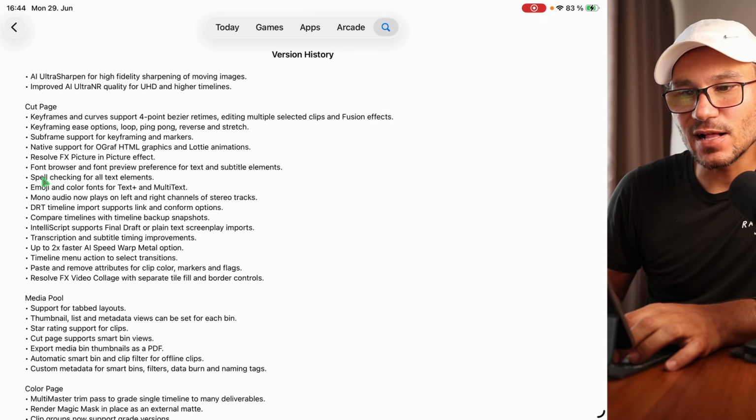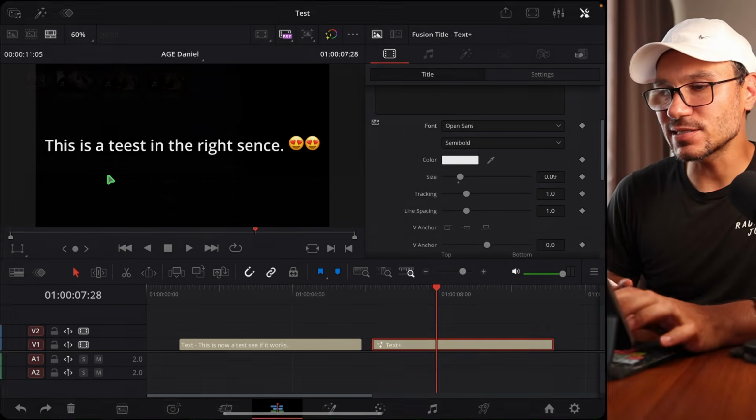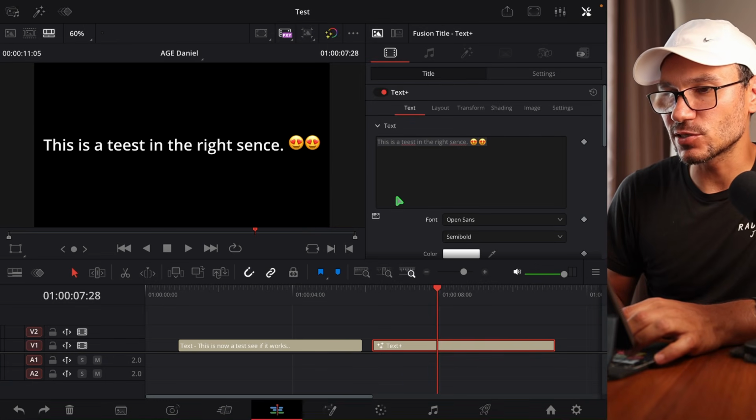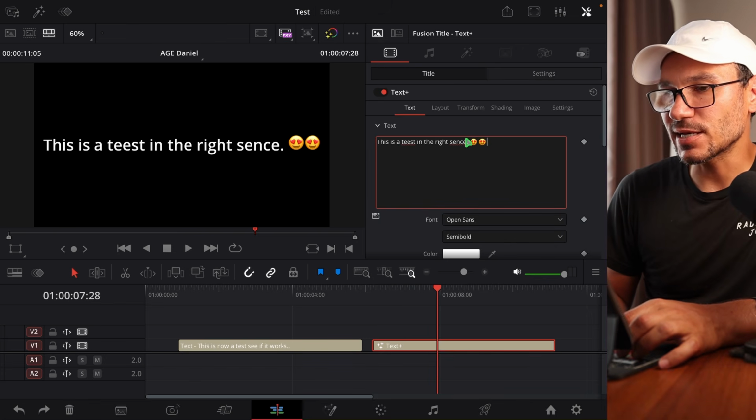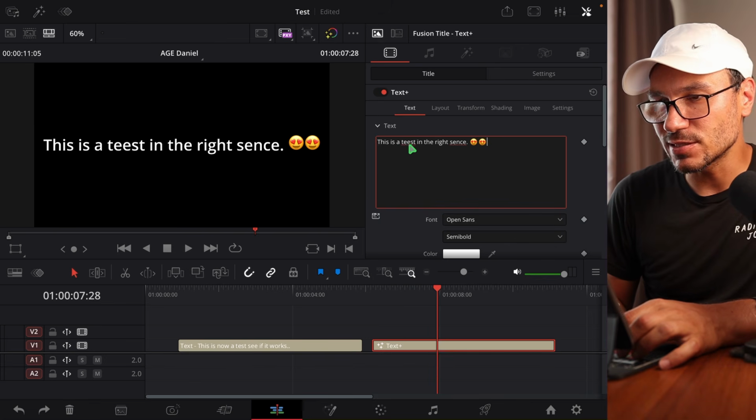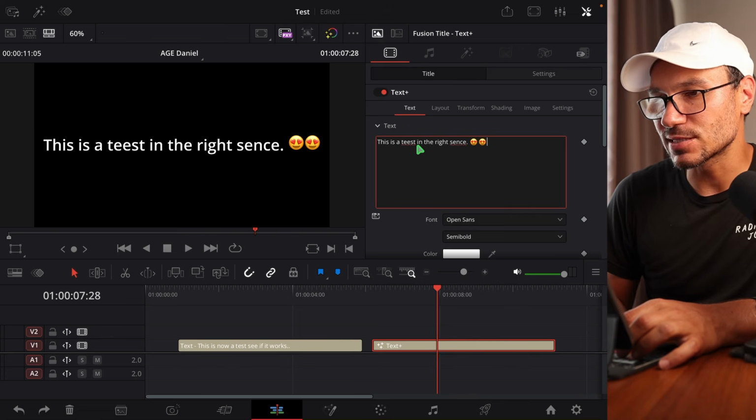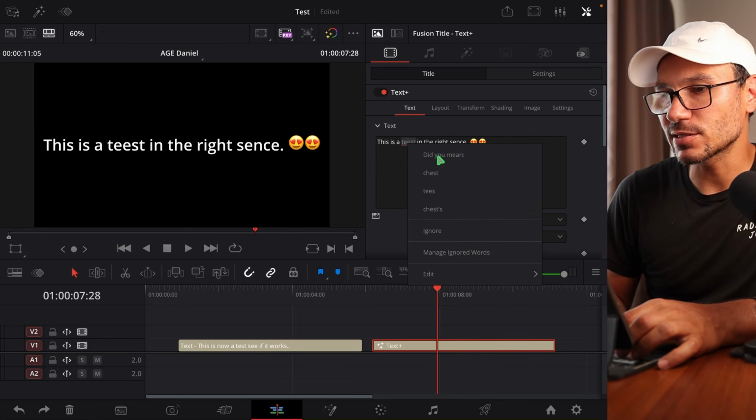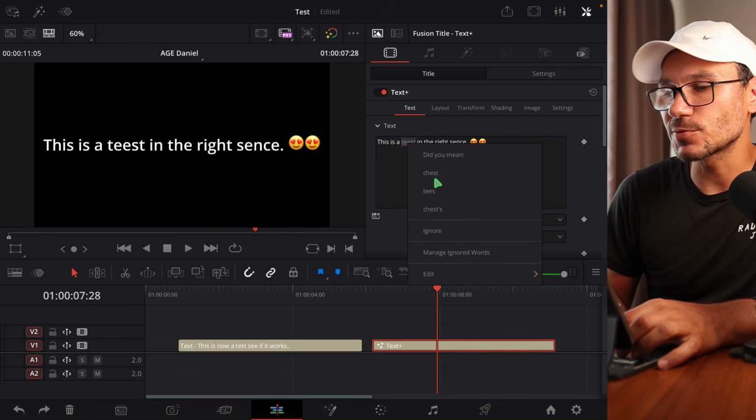The next one is a spell checking for all text elements. This is something that was totally missing in DaVinci Resolve. For example, here I made a text and I wrote test wrong. Now I see the red underline and also sentence underline. If I have a mouse, simply right click, then did you mean? It will give me a couple of options what he found.